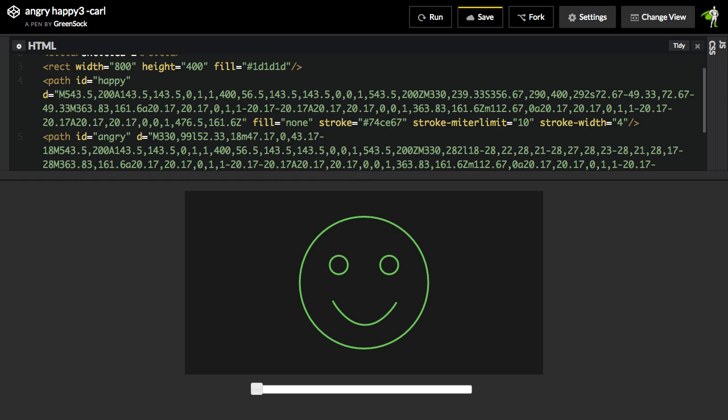To illustrate these new features, I'm going to use this very basic demo that has an SVG with a happy face and an angry face, and we're going to morph the angry face into the happy face. Now, for an animation this simple, we really wouldn't need these performance optimizations, but it's a great example that allows us to focus on exactly what needs to be done.